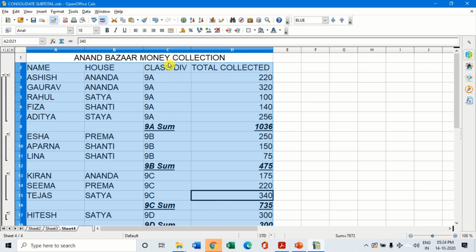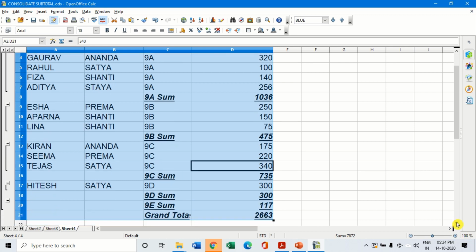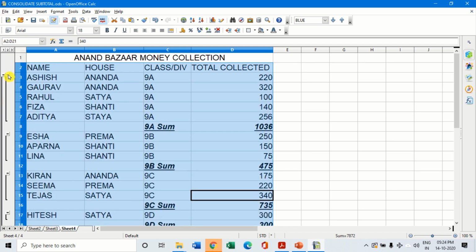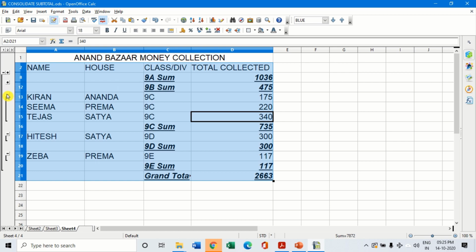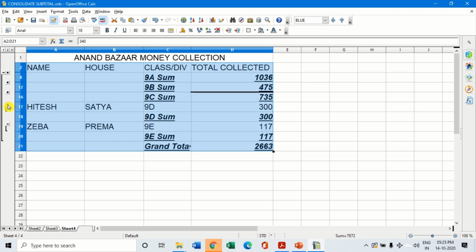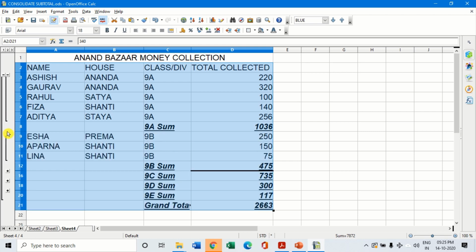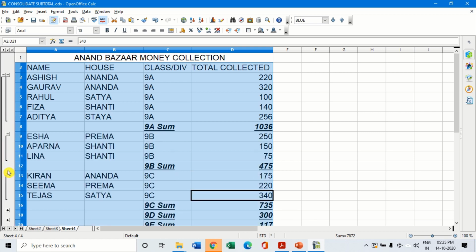Now here it is class wise, that is 9th A sum is 1036, 9th B, 9th C and 9th D. So 9th E is only 117, the total is the same. So again here we can go up and we can just see only the subtotal and grand total, or we can click, and if you want to see only these, we can close them and see the subtotals. This is called subtotaling. I expand it, I can get to see the entire data once again. So this is the concept called subtotals.